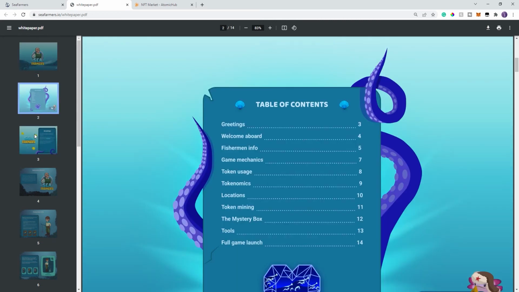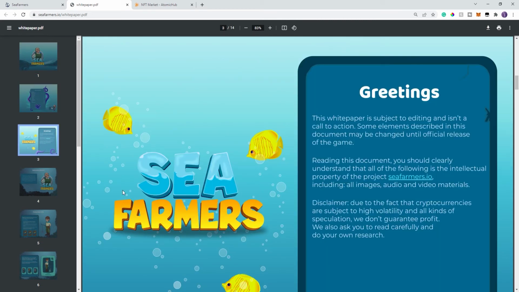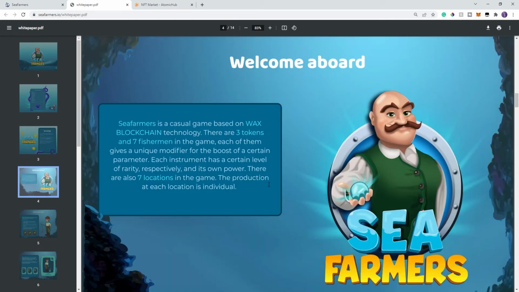I'm going to skip through a couple of these pages pretty quick because I think they cover a lot of things that I mentioned. As far as the basics of the game on the WAX blockchain, most of my white paper reviews are there's going to be three basic tokens. It's going to be fish, mineral, and I lost the third one, and we'll get to that here in a second. But you also have the opportunity to get seven types of fishermen in the game.